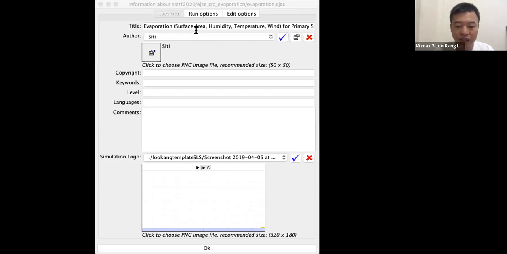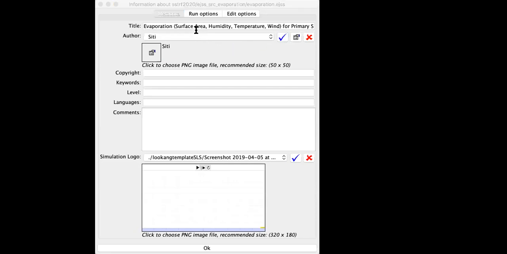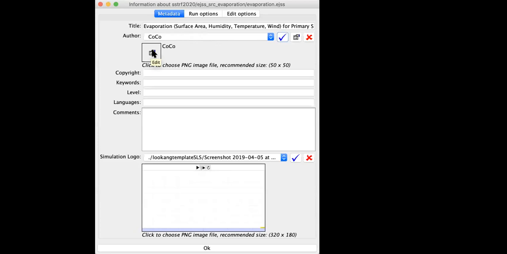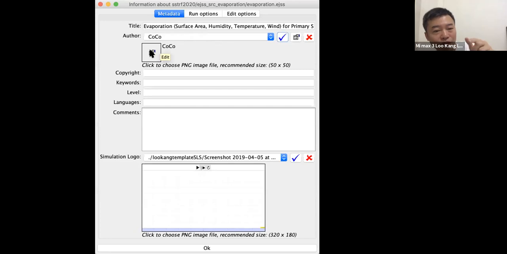Do I just call you Coco, Ken? Yeah. You can change it later, later I send you back the file. Then you want to add images or not? I created my own image. Ah, good.